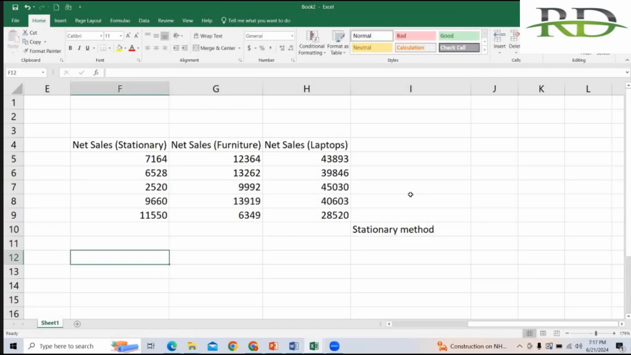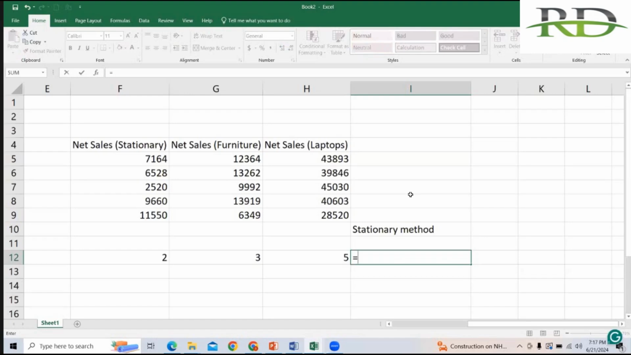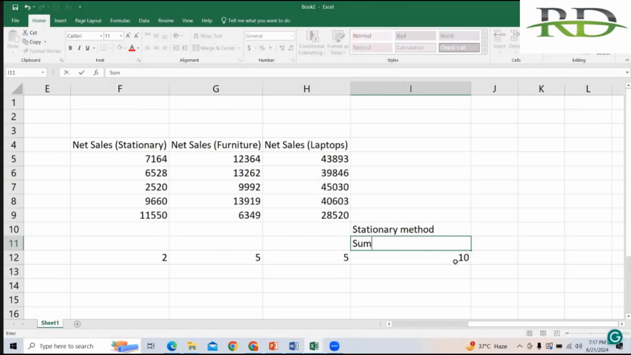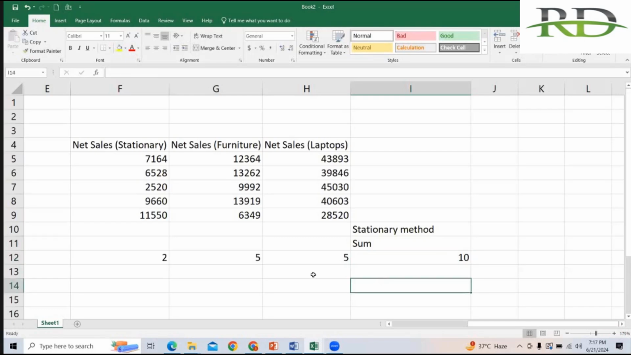Suppose that you have 2, 3, and 5. One way to add this is to write 2 plus 3 plus 5. It will give you the value 10, which is correct. Now why am I calling it stationary? Because if I write 5 in the place of 3, our sum is still 10.